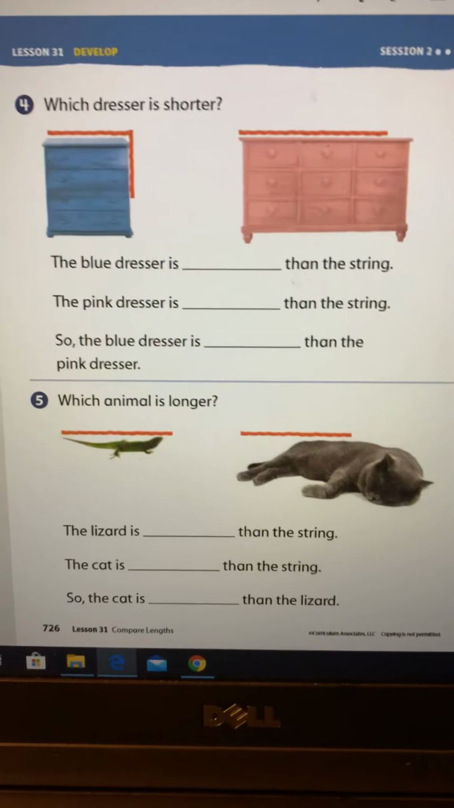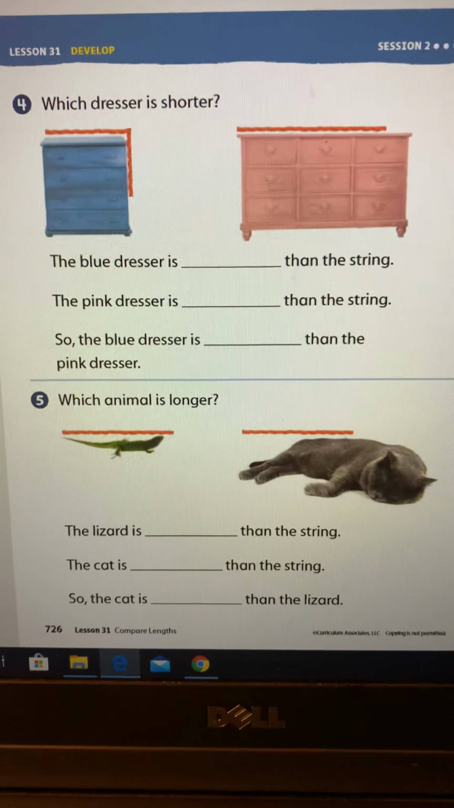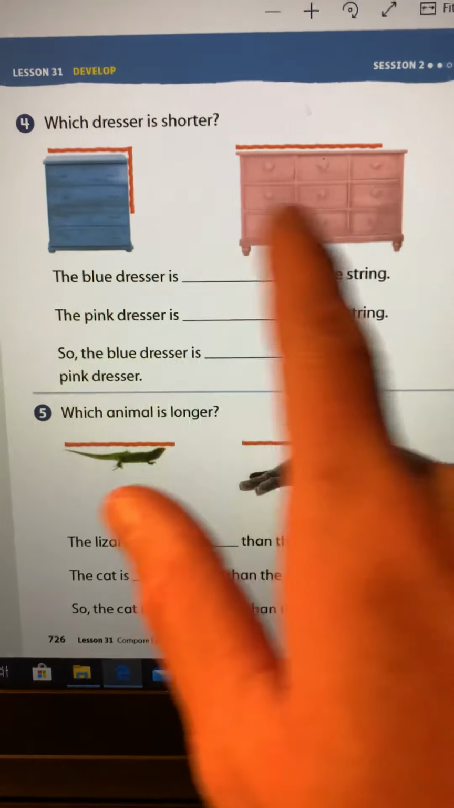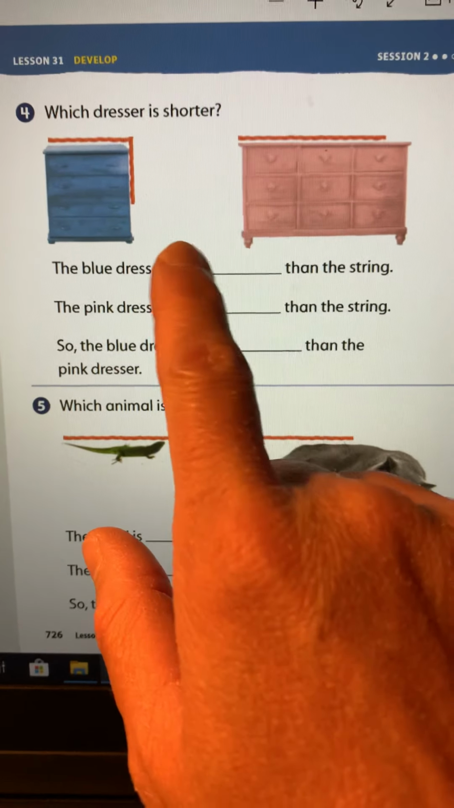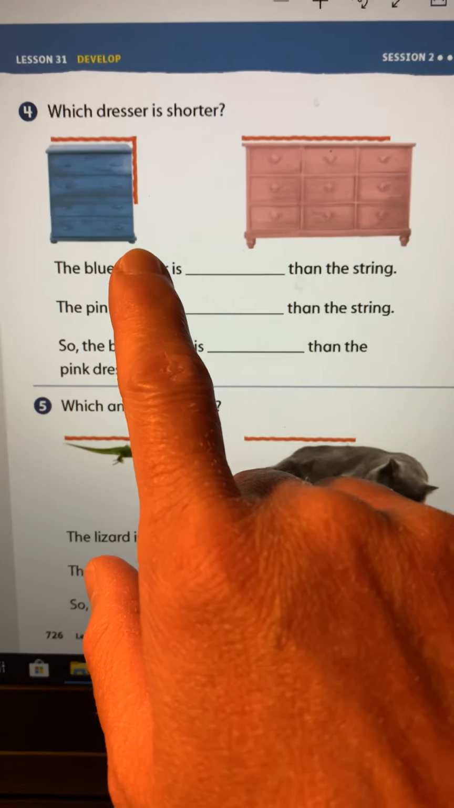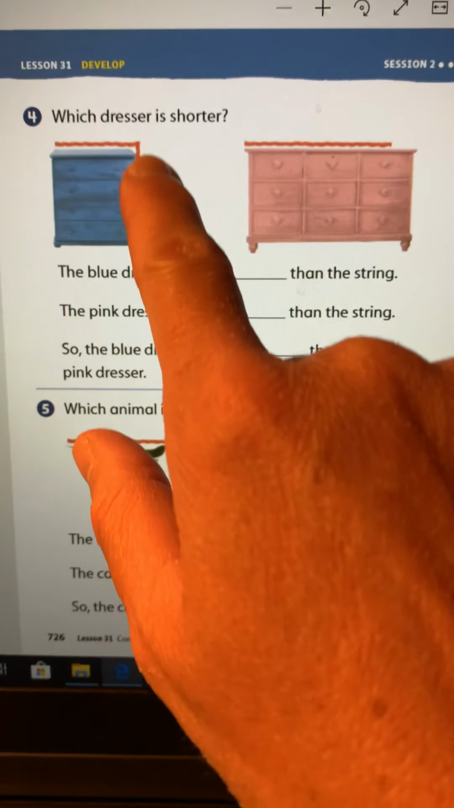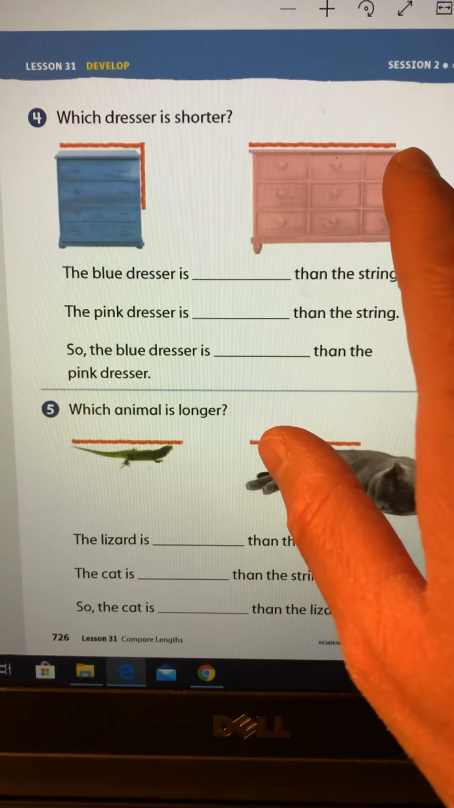Without reading the rest, I want you to tell me which dresser is shorter. Right, I hope you told me the blue one, even just by looking at it. But sometimes if we look at something, we can't tell if it's shorter or longer. So we have to measure, but you can definitely tell this is shorter because look at all that extra hanging off. And this one, oh no, it needs more.